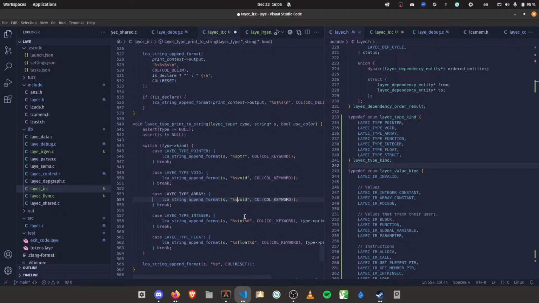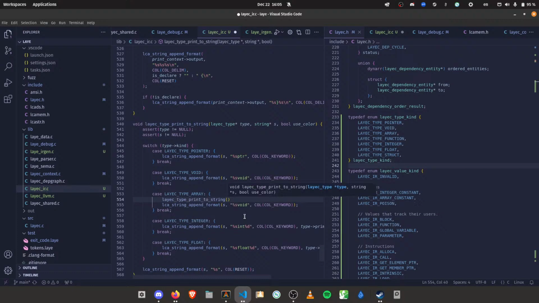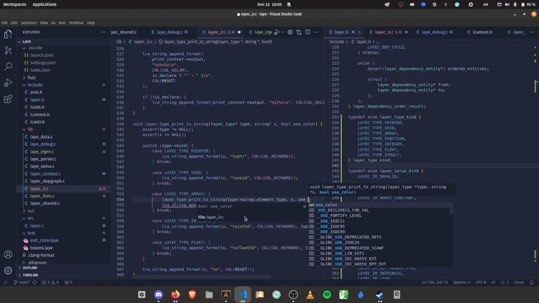Array is going to be something. Print an array. We want to print to a string the type array element type. Then we want to print an opening delimiter. And then we're printing it to use color.